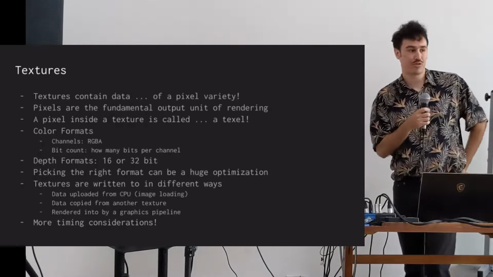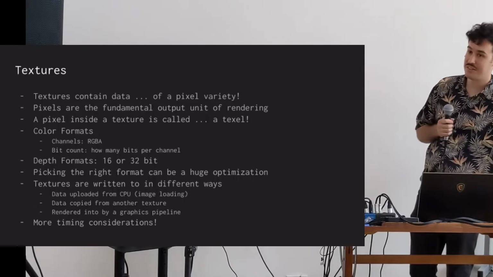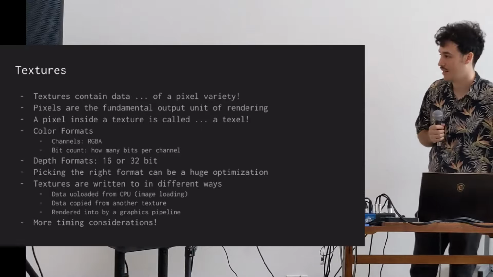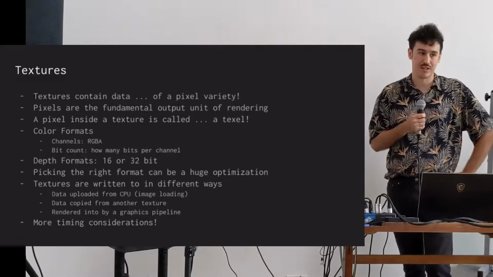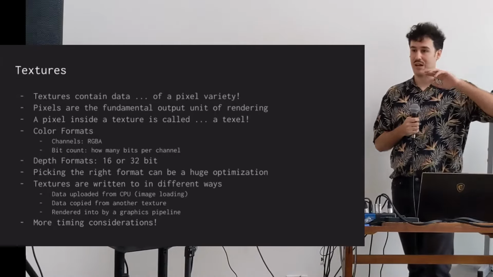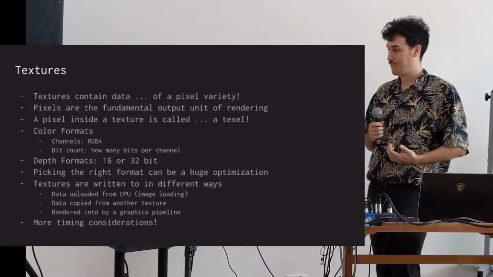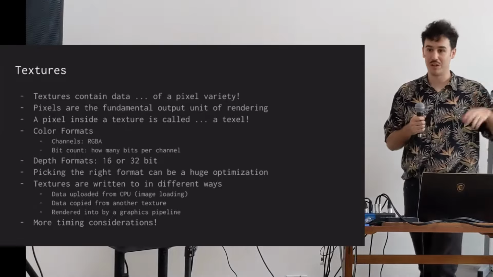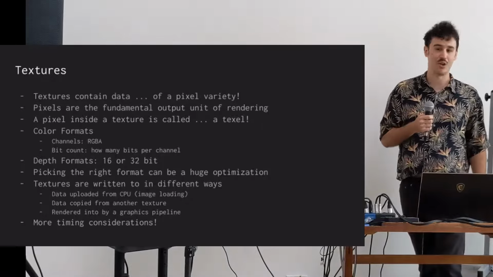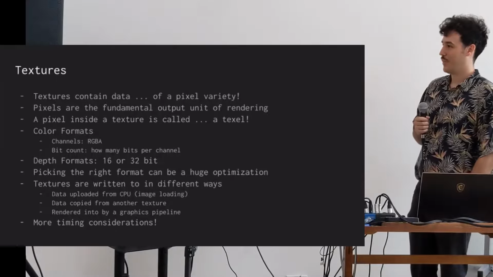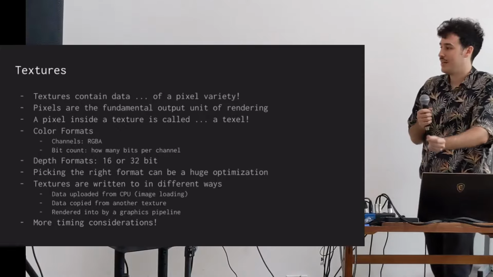So textures. Textures are actually a lot like buffers because they're just containers of data, but they contain data of a pixel variety. And remember, pixels are the fundamental output unit of rendering. So when you are rendering, you have a container of pixel memory, and eventually you want those to be filled in with colors, because what are we doing here? We're trying to flash pretty lights at people, right? What's the point of all of this? It's that we want colors to show up on the screen.